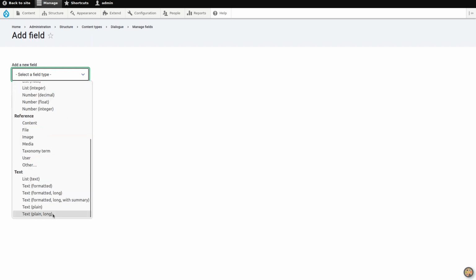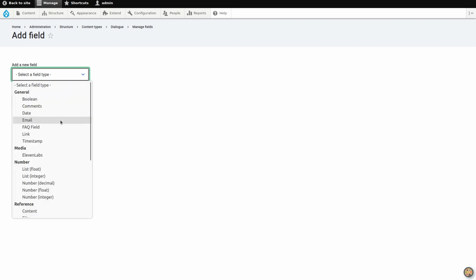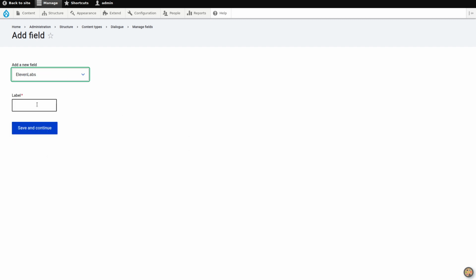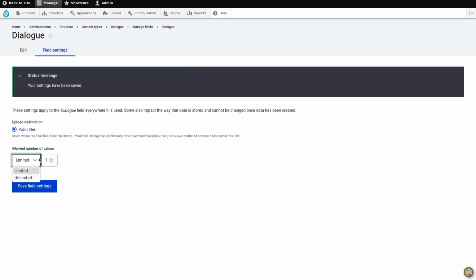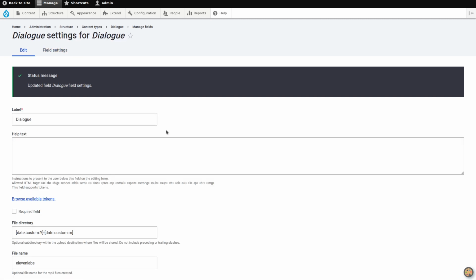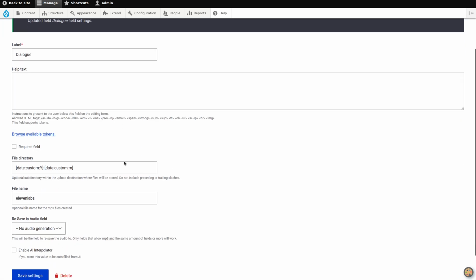Next step then is, let me think. We need to create an 11 Labs field. So that's the dialogue. Oh, I had it there even. And this has to be unlimited because for each person speaking, it will create one field, right? So if we want them to speak back and forth, you don't have to have unlimited, but you can't have one field at least.